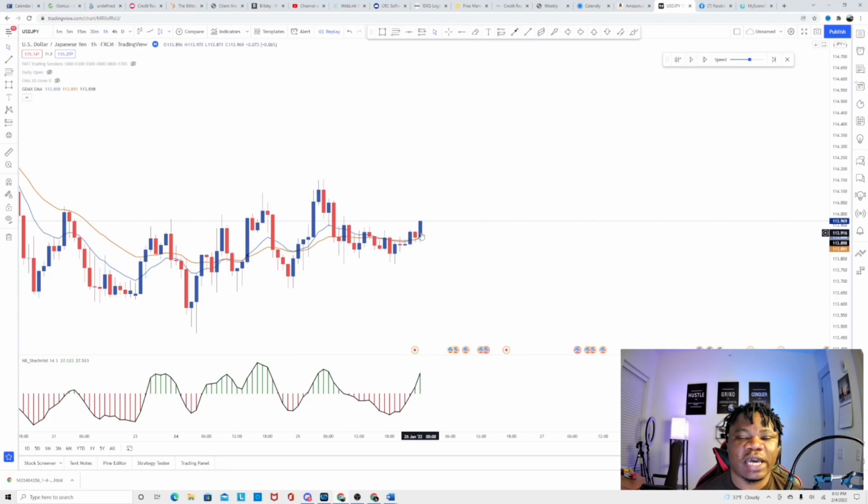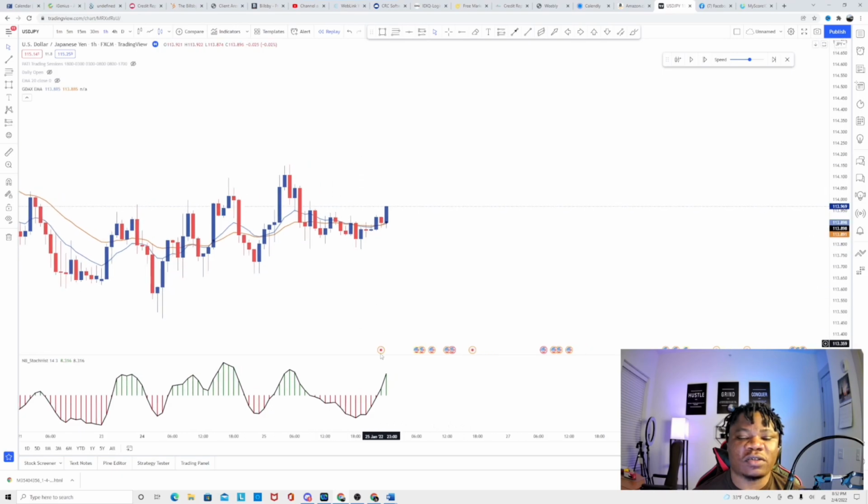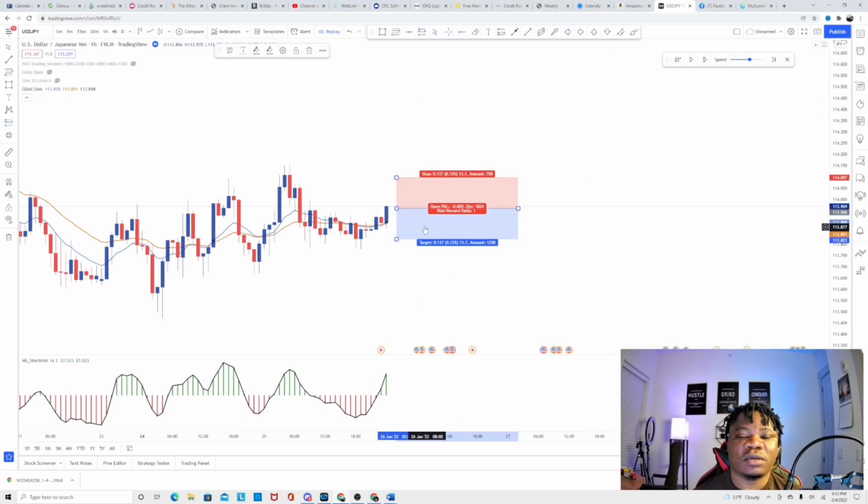Right there, we have our entry. We have the cross. We have the black dot right there telling us, okay, now the EMA has crossed. And we look at the stochastic histogram as well. We see that the stochastic histogram is also green. Therefore, we'll have our entry. So we have all our conditions met. We'll have our entry right there.